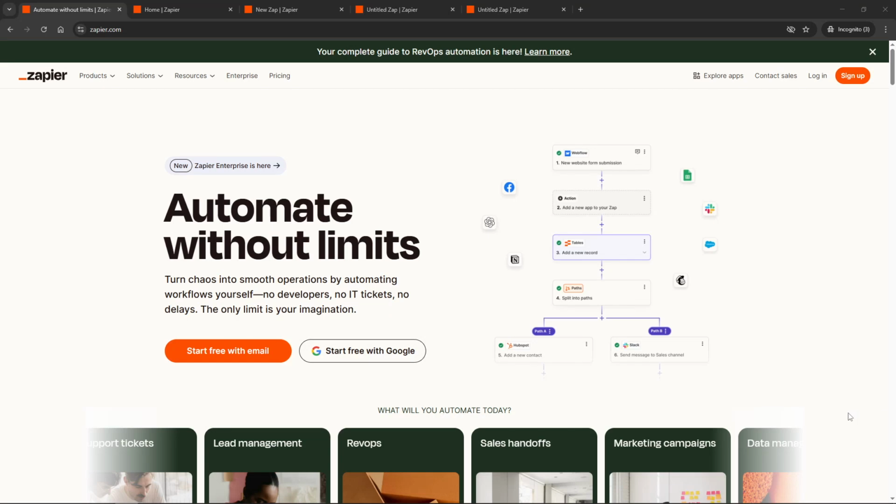In today's video, I'm going to teach you how to connect Mailchimp to Gmail easily using Zapier. This integration can streamline your email marketing efforts by automating the process between these two powerful tools. So let's dive right into it.